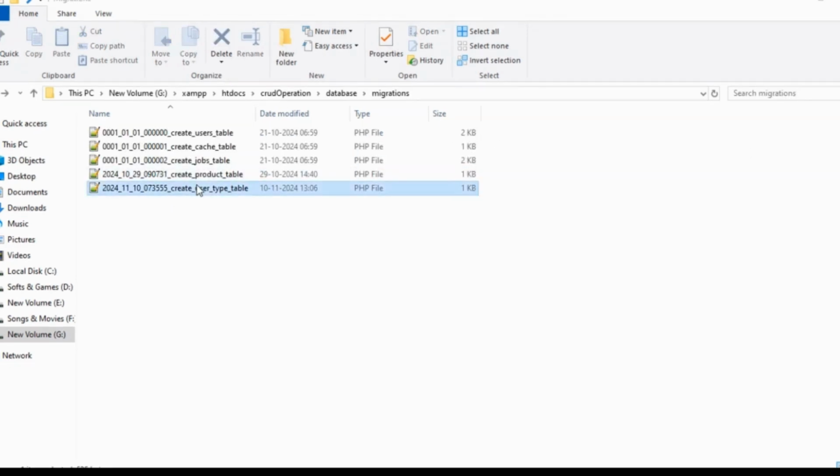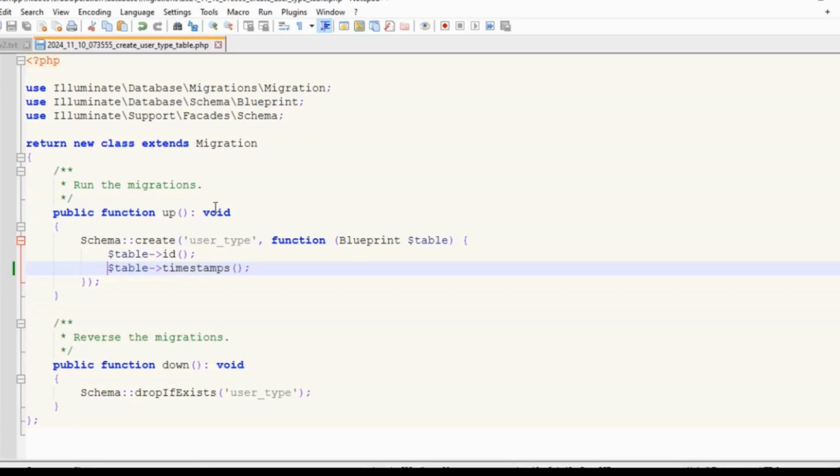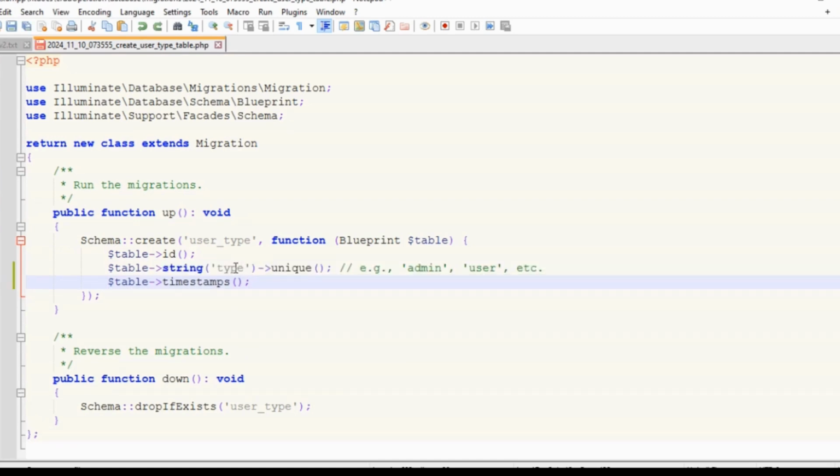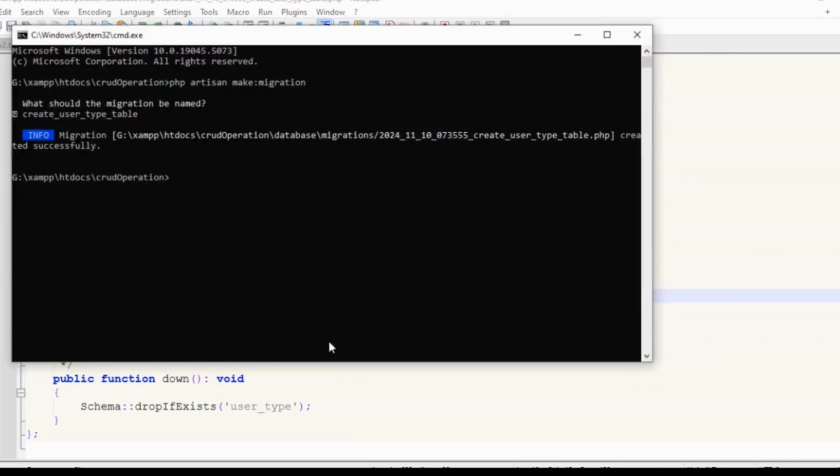Open the create_user_type_table migration file and you'll find the migration code for the user_type database table, which includes the columns for ID and timestamps. Here, add a new column named type as a unique string and save the file. Then, open your command line prompt and run the command php artisan migrate.